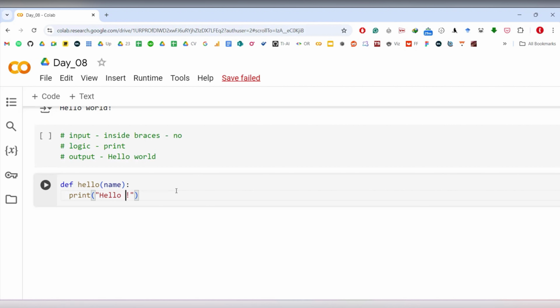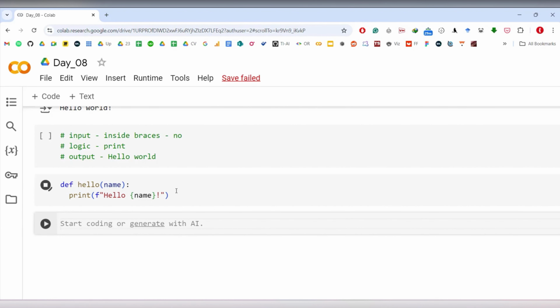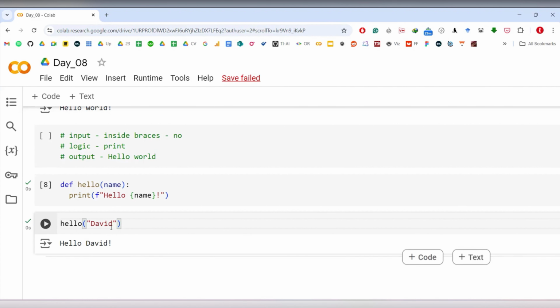Okay, so here I'm using something called f strings. I'll explain f strings as well. So you put curly brackets, then name. Okay, now run this. I'll show you first and then I'll explain. Okay, hello, and I put my name, David. Run this, it will give you hello David.